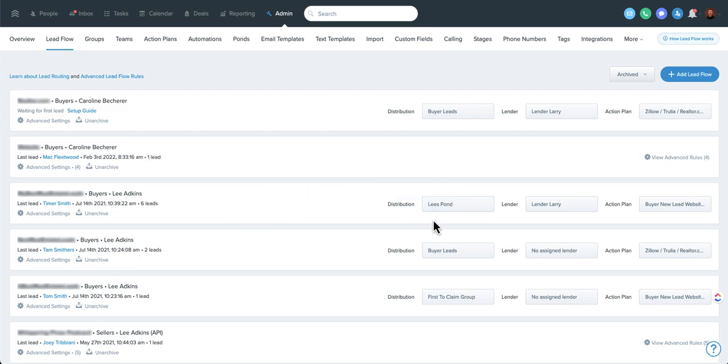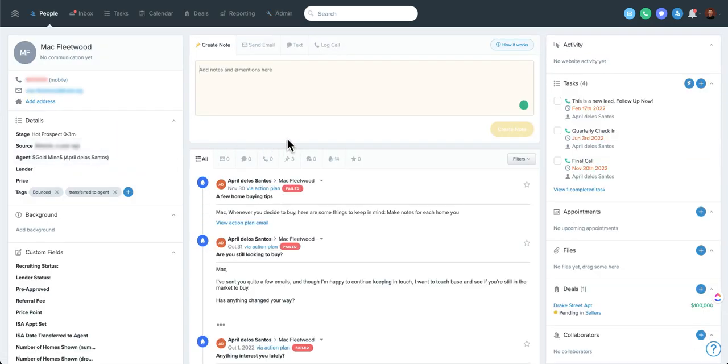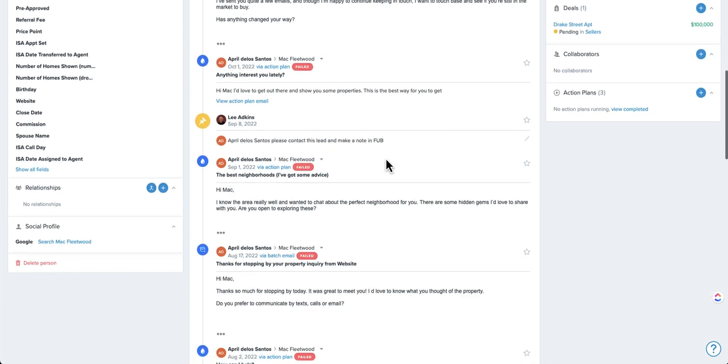Really important to just look at these distributions. Another cool feature of the lead flow is it shows you when the last lead came through on that source, or on this lead flow. So another great way, if you're testing these, you can actually click on the last lead that came through that flow, and that can give you a little intel to come in here and look at, okay, what happened?